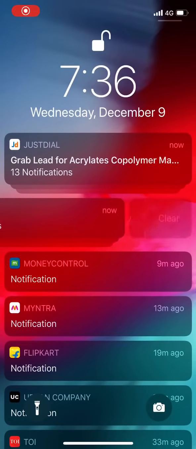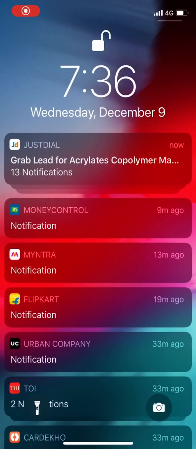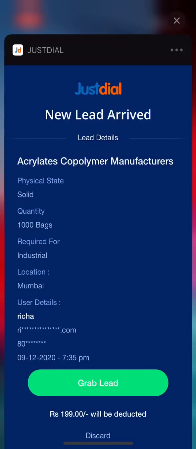Now this is how the push notification looks on an iOS phone. Let me hard push it and see this. This is exactly how it looks. It gives you all the information before you can really grab the lead from the push notification. You can grab a lead instantaneously from your push notification itself.